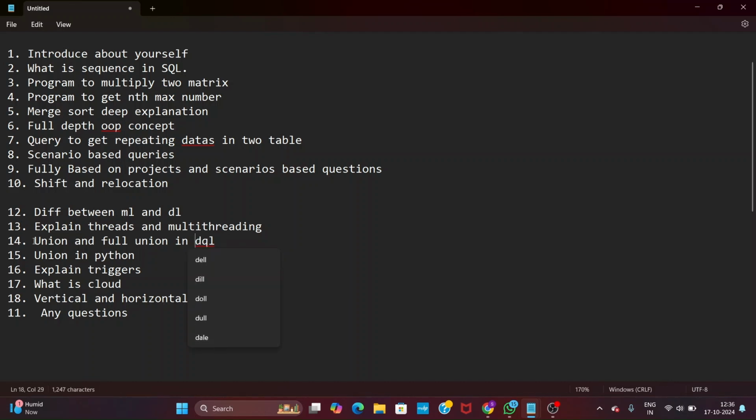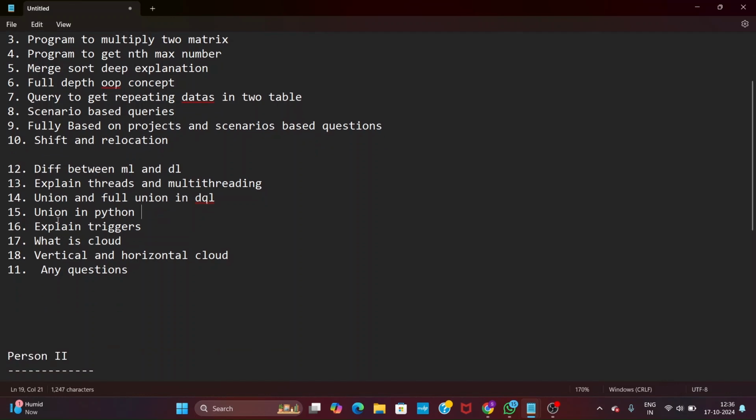So you need to explain about union and full join, and then union in Python. So I think you might have learned sets in Python. So there you see union. So you need to explain that union concept which is in sets in Python. So prepare well about Python data types like set, union, tuple, list, and dictionaries. So these are the major concepts from which you can expect the questions in Python.